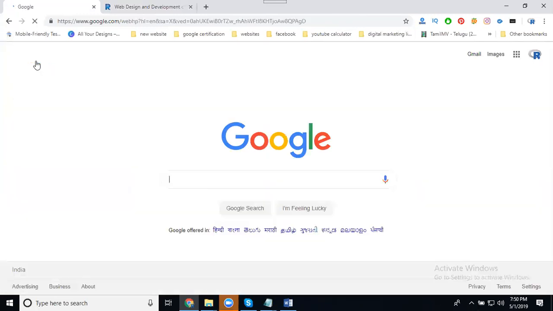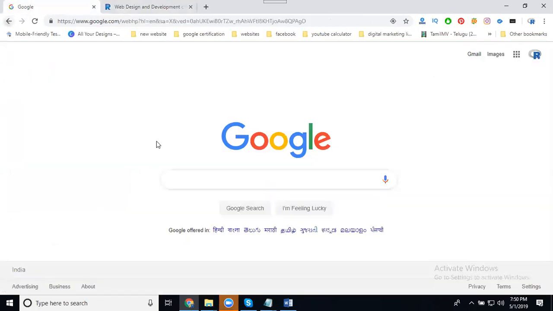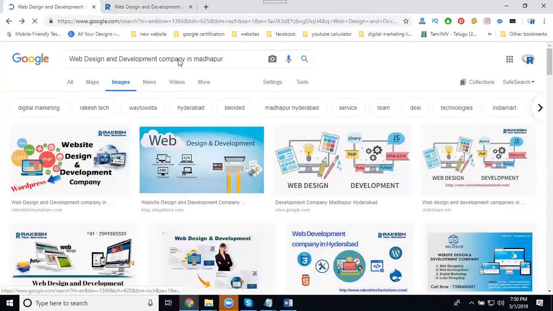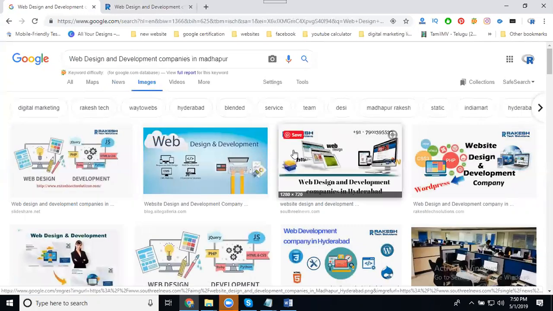How can you promote your website using Pinterest? I can promote it for Madhapur and Hyderabad. Okay, fine. I can promote other locations too. How to promote? Here people search for your company. Suddenly I'm selecting companies, and it's showing here. The website is showing for that option.